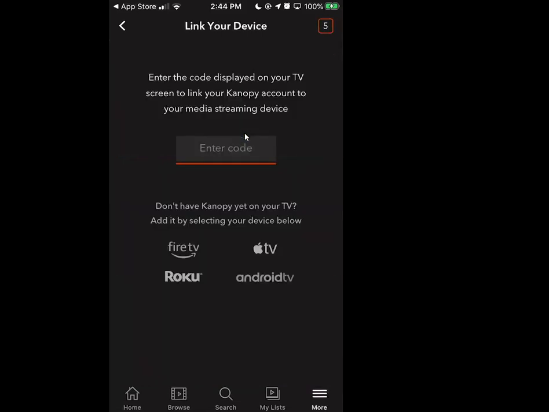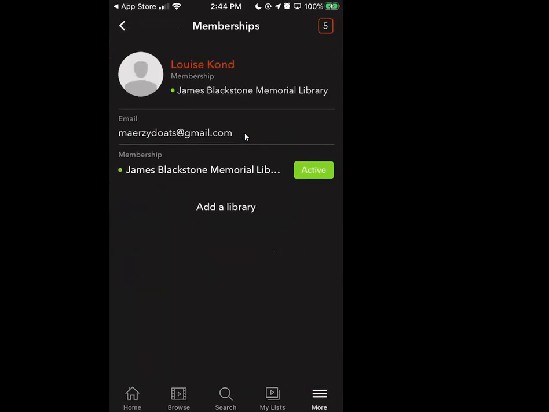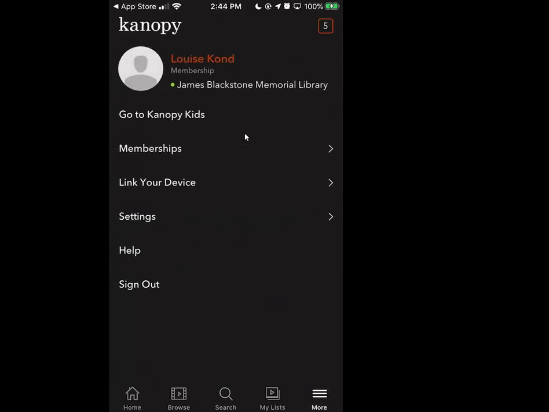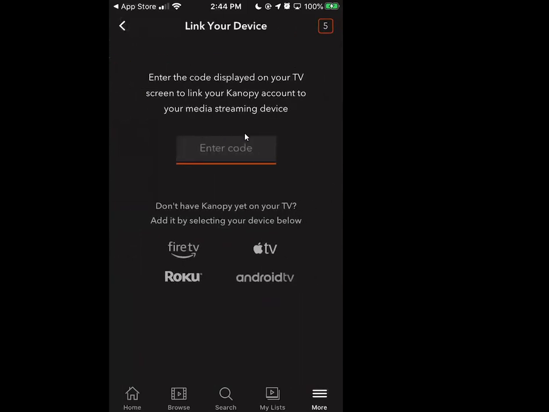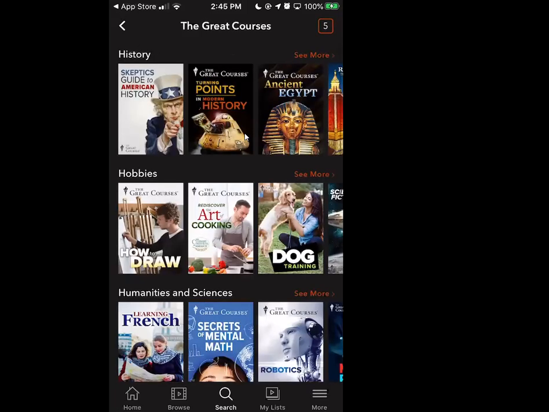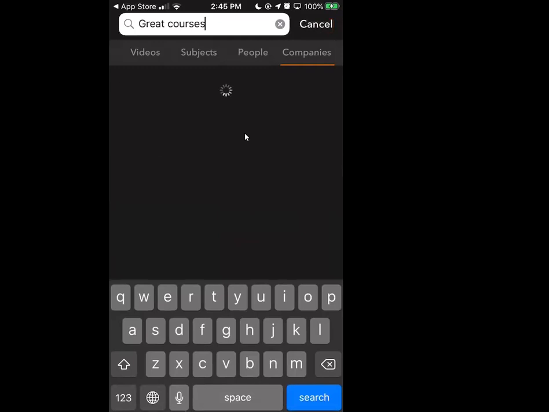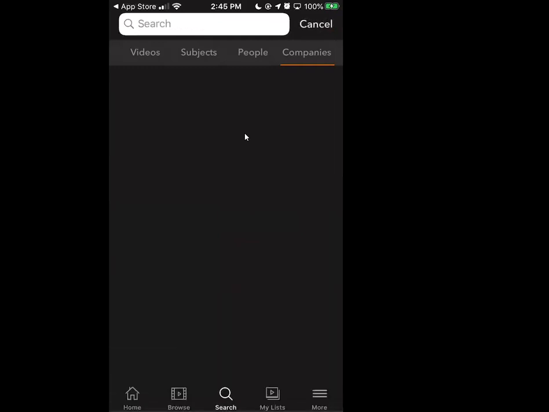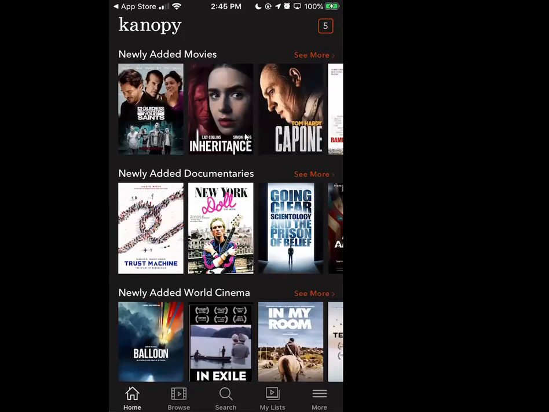More on the bottom right is where you can look at your memberships. Add a library if you belong to a university or some other library. You can add another card. And you can link your device to your TV if you have Fire TV, Roku, Android TV, or Apple TV. Those are the basics of watching movies on Kanopy. I don't know if anybody has any questions about Kanopy specifically.